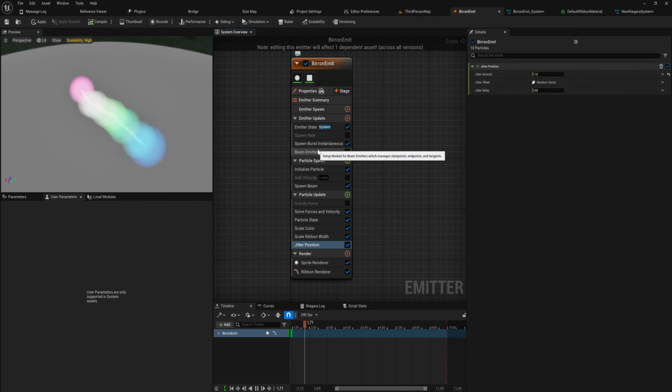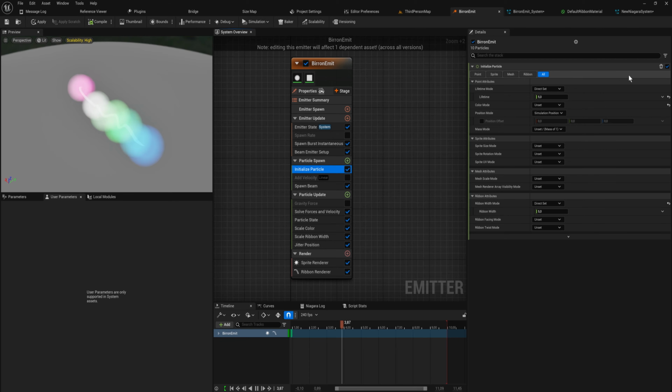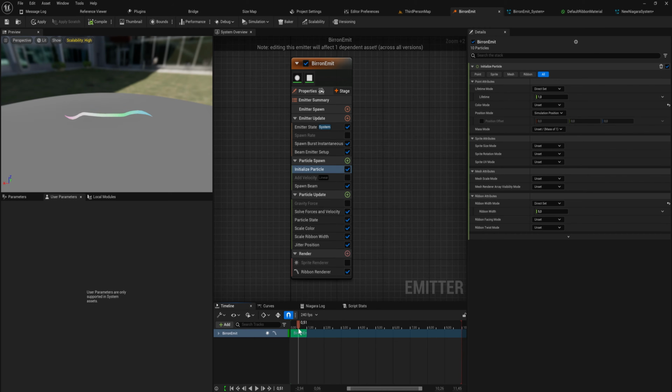The way to fix that is just to go back into initialize particle and set our lifetime to something much shorter, something like 1 second instead. Now, after a second, that does mean that they will die. And the easiest way to fix that for preview purposes is just to pull this timeline red flag over here all the way back, so that it properly loops around a little bit better.